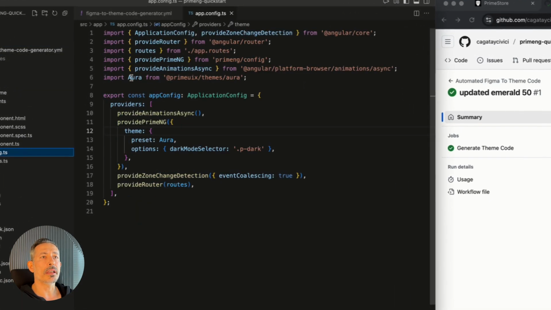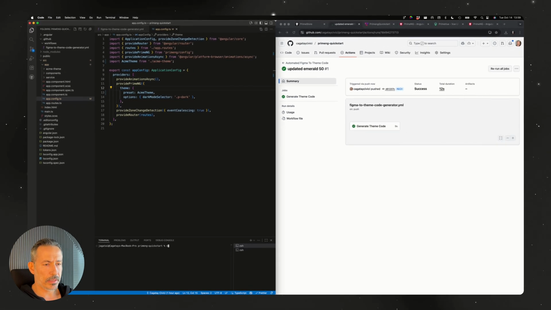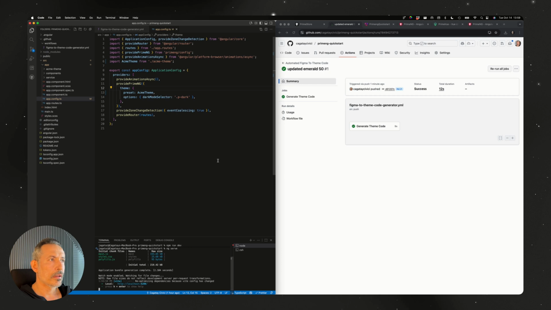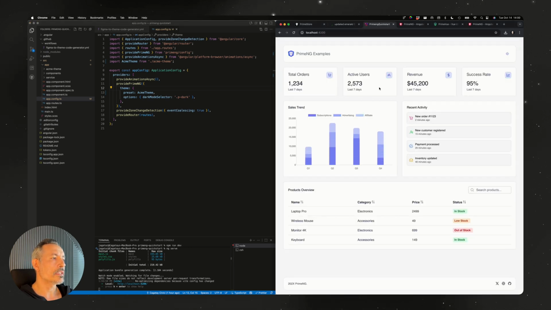Let me configure that instead of Aura. I will use this one. All right, let's run it. Okay, now it's using indigo colors here and there.